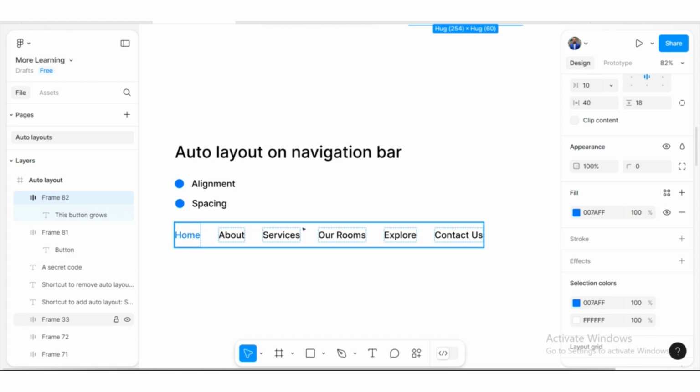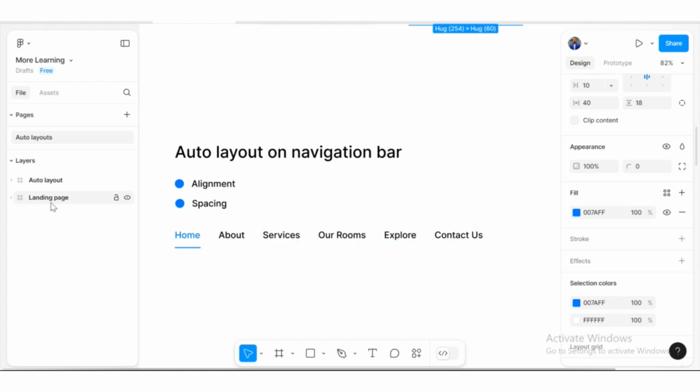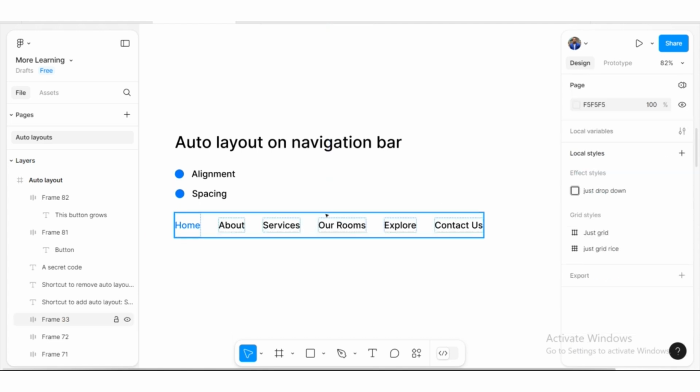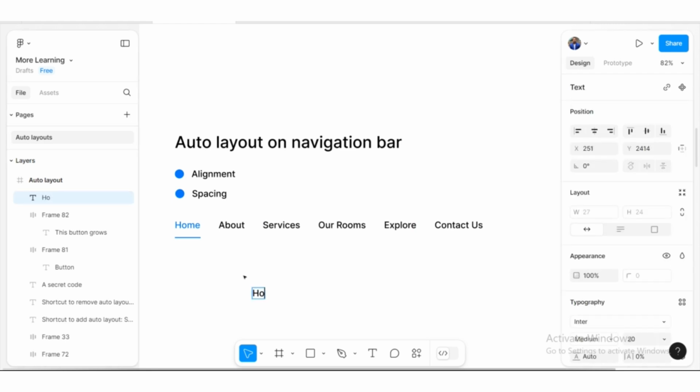I already have a nav bar here which I created for this landing page you see over here. We have home, about, services, our rooms, explore, contact us. Let's say you have a couple of texts and you want to align them fast. Auto layout helps us align them fast. Okay, let's create text. Let's say home.